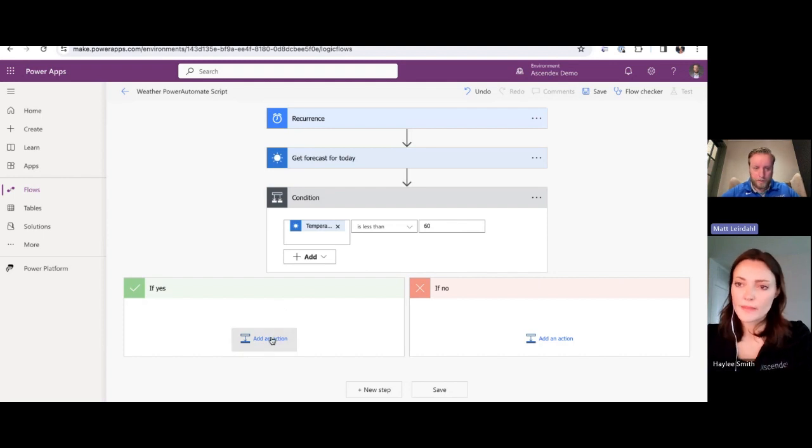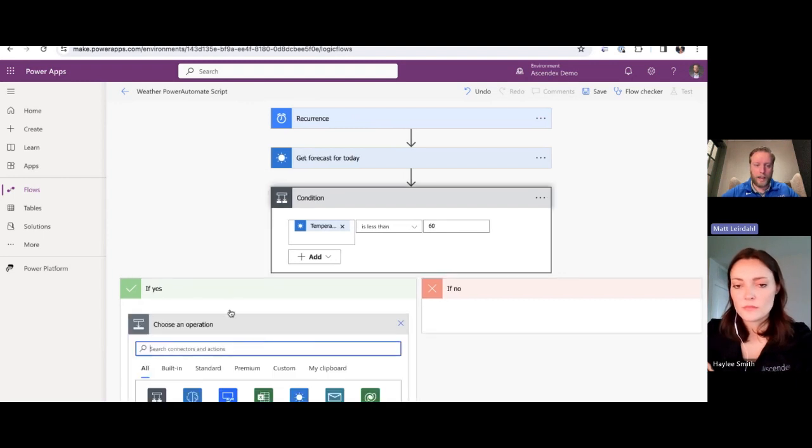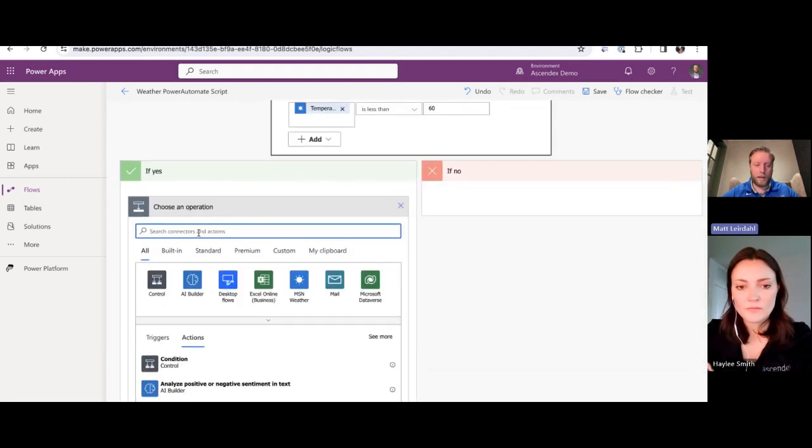So what we'll have this do is we'll just have it send Haley an email every morning. This is going to be at 6 a.m. because that's when the script is going to run. And we're going to click add action here. And then we can go ahead and find what action we want to take.